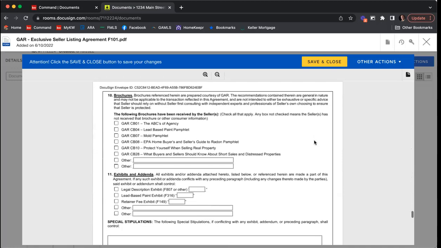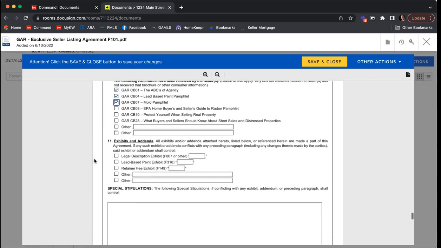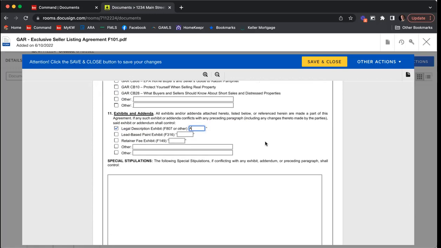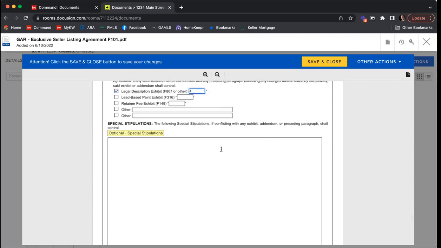All right. So now we have our brochures. We talked about those earlier when we were adding forms to the documents tab. These are the brochures that provide additional information. Select any brochure that you want to send to your client, and just be sure that they're selected here and that you do actually send those. Scrolling down, we have exhibits and addenda. So we have our legal description, and I'm going to name this Exhibit A. I do want to include that with this document, with my exclusive seller listing agreement.